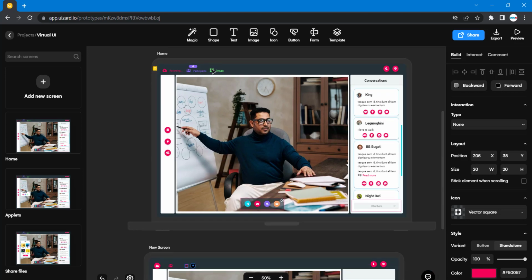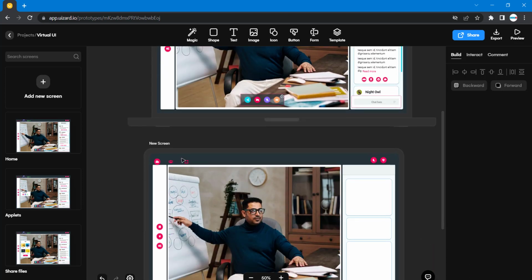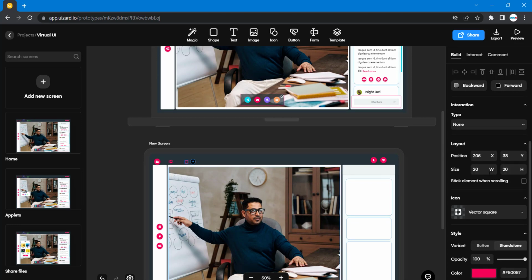Now let's check the size. So this size is 20 by 20. So let's see here. Okay, so 20 by 20, 20 by 20, 36. So let's change it to 20 and here to also 20.